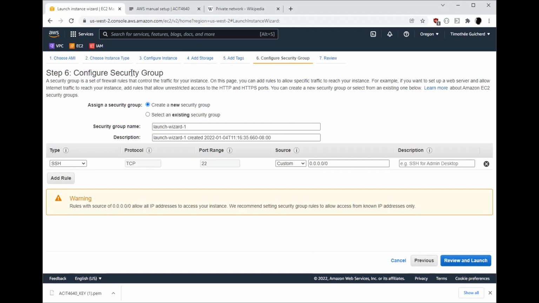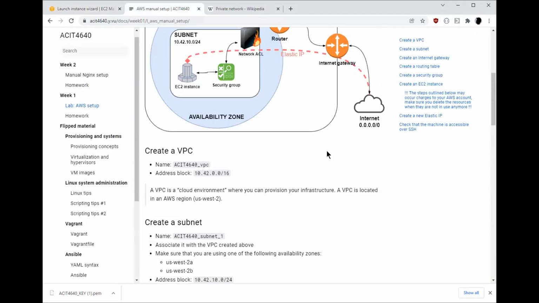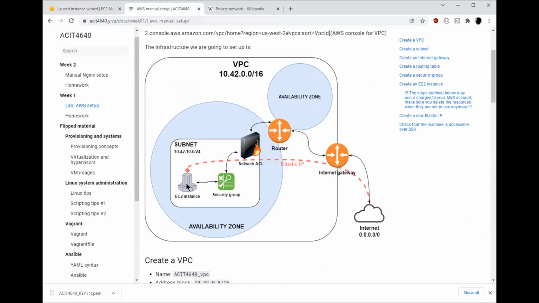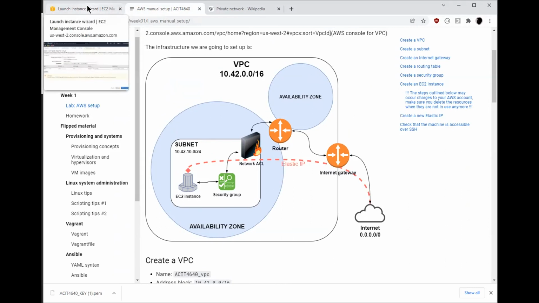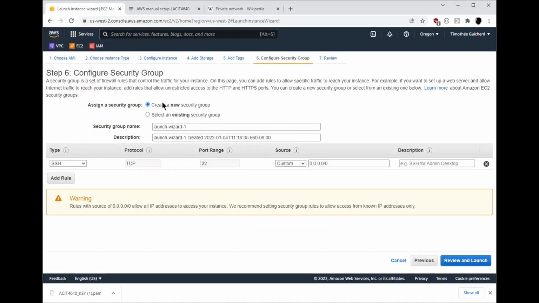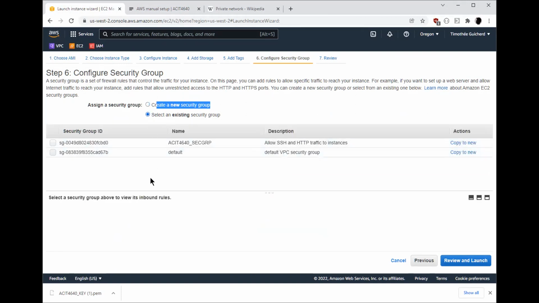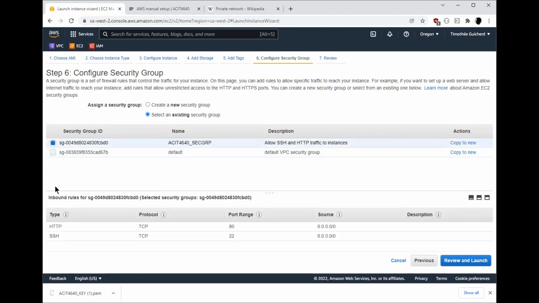And here, this is the security group. So once again, we are in the process of creating the instance. We are going to associate that instance with the security group that we created earlier. So here we can create a new security group, which is not required because we already created it earlier. So we can select an existing security group, and because it's conveniently named ACIT 4640, I know that this is the one that I want to use, and it has HTTP and SSH available.